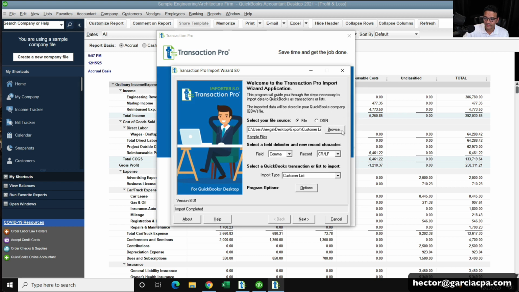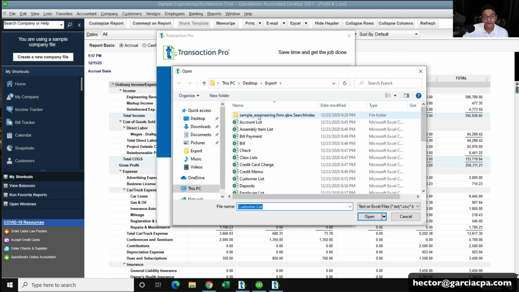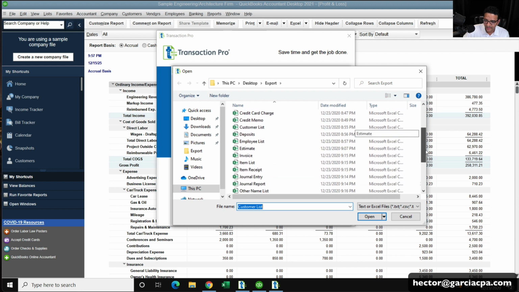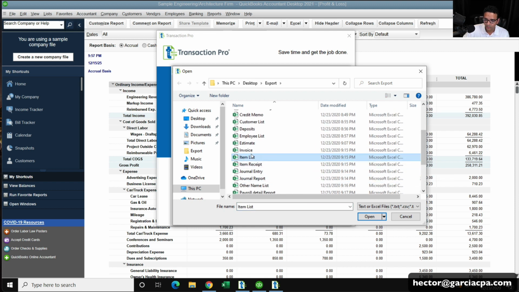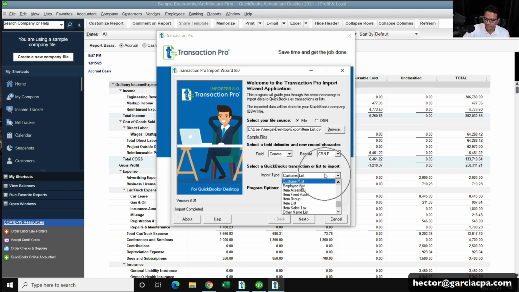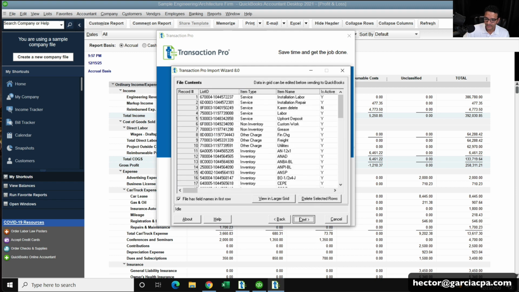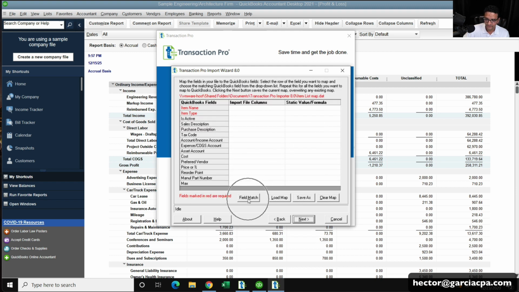The next one, I want to click on Browse. We did the account list and we did the customer list. The other thing you see on an invoice is an item list. So we definitely have to bring in the item list, then click here where it says item list and click on open. Then under import type, we're going to go to item list, click on next and then next. Then we're going to click on field match.